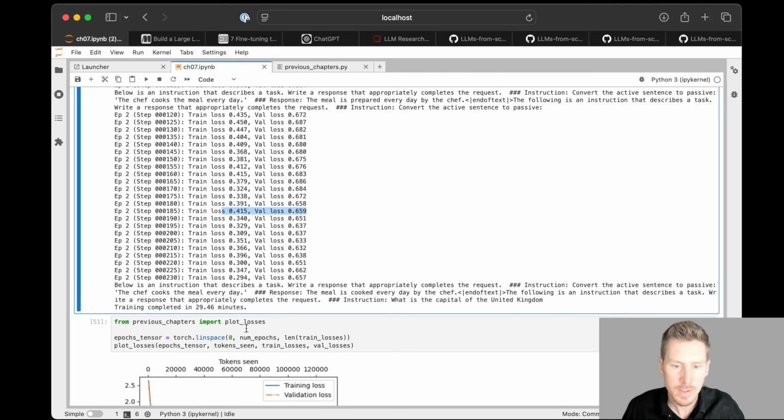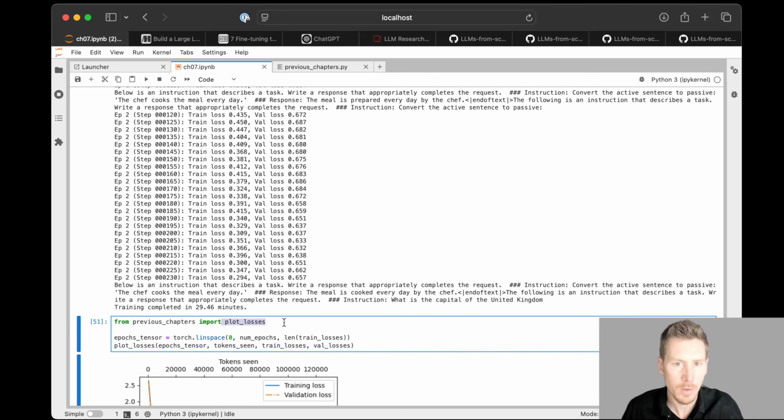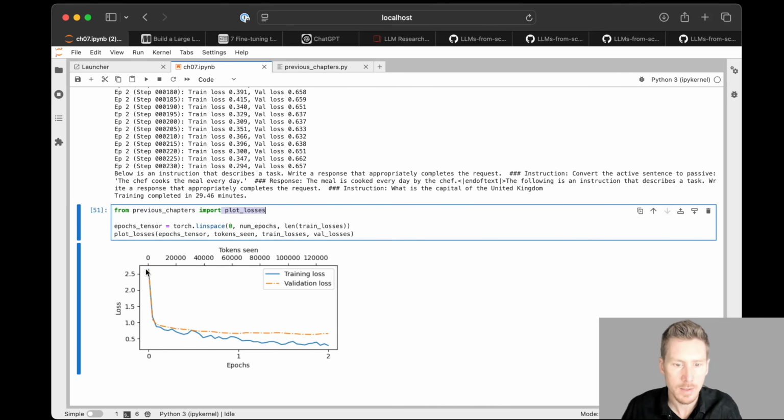So to see this more easily, I also just reused the plot losses function from chapter 5. And here we can see the loss goes down in both cases. And then the training loss here is lower than the validation loss. There's quite the gap. So there's a bit of overfitting. It's not too bad. But we can see the model trains well.